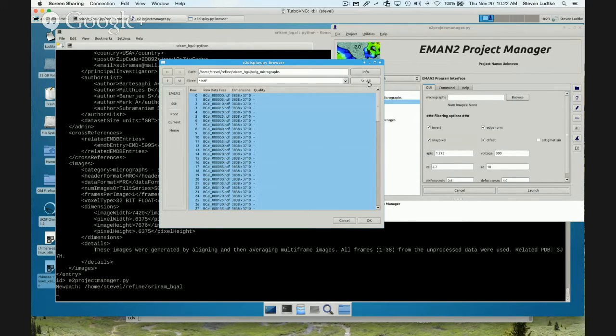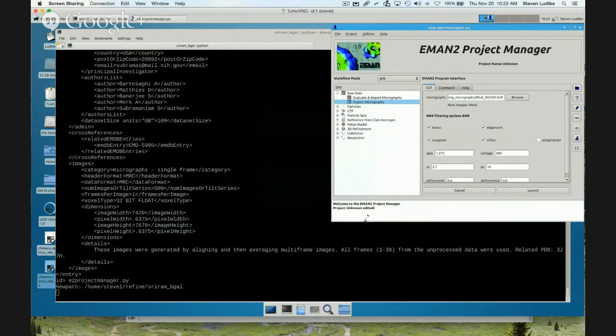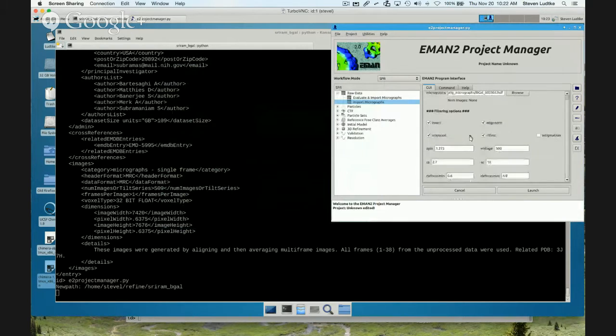Then I'll tell it to select all, OK, and then I have to pick all of my information down here. So all this should be pretty much OK. The default amplitude contrast is 10%. That's usually OK for most projects. Sometimes you set it a little higher. These values should be filled in from the project, and it looks like they're OK.